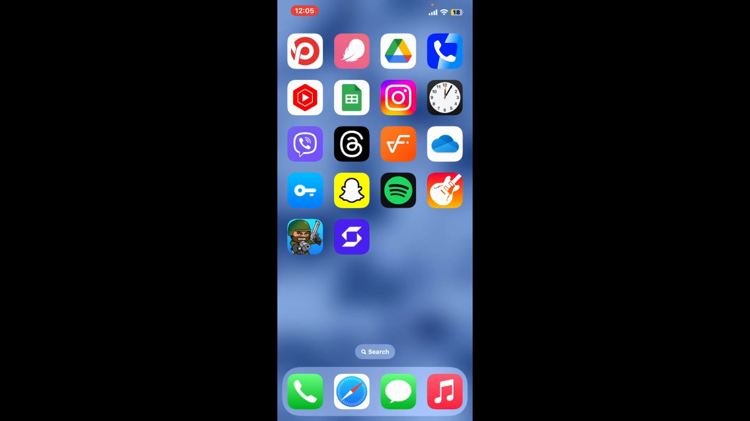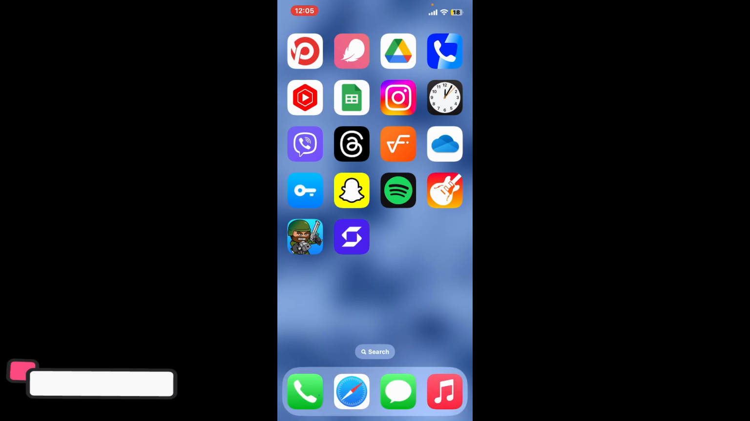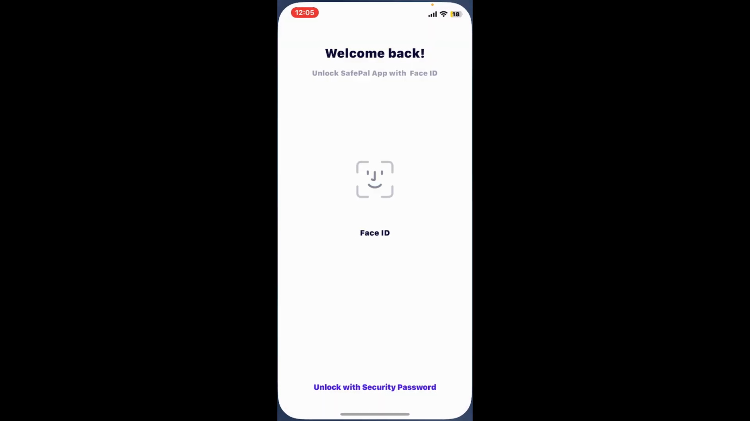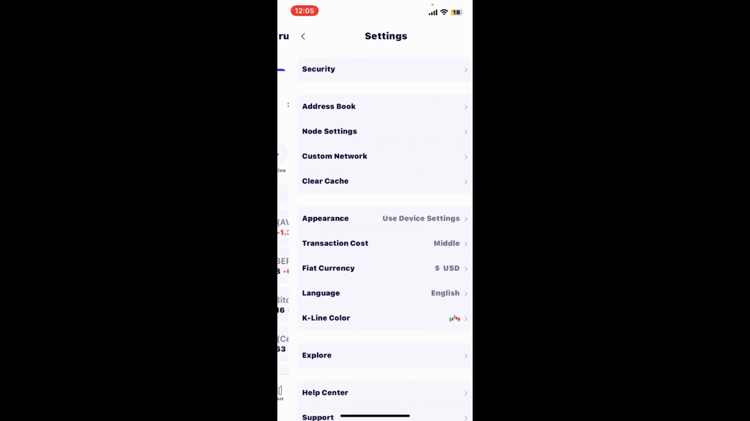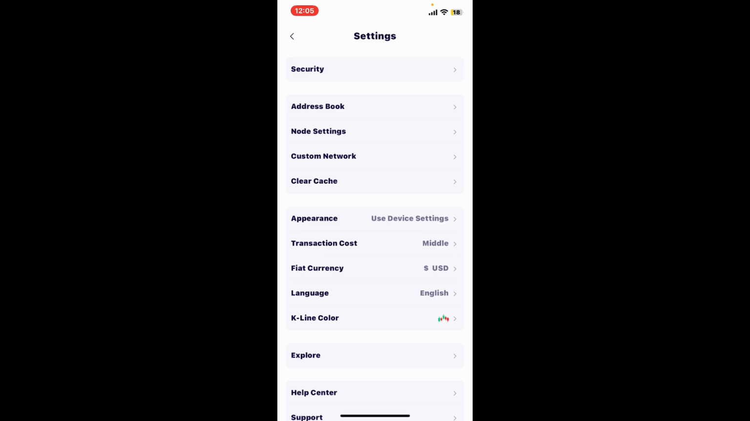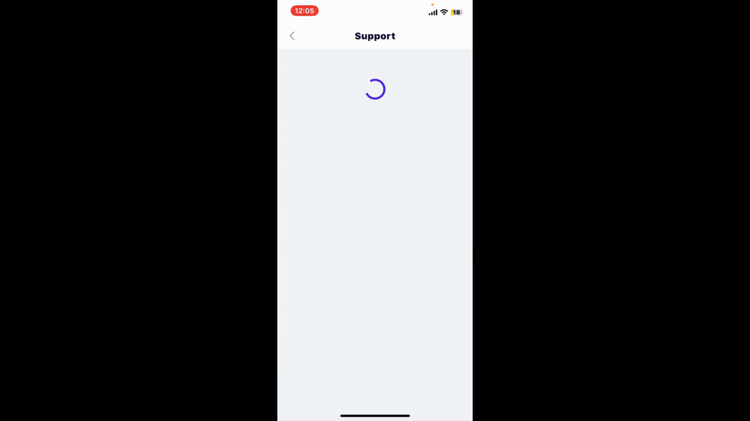In this video, we will be learning how to contact SafePal support using your SafePal mobile application. To contact SafePal support directly from the app, first of all open up the SafePal application and log into your wallet. From the home page, tap on the settings or the gear icon at the top left corner, and from the settings menu, scroll down and tap on support.